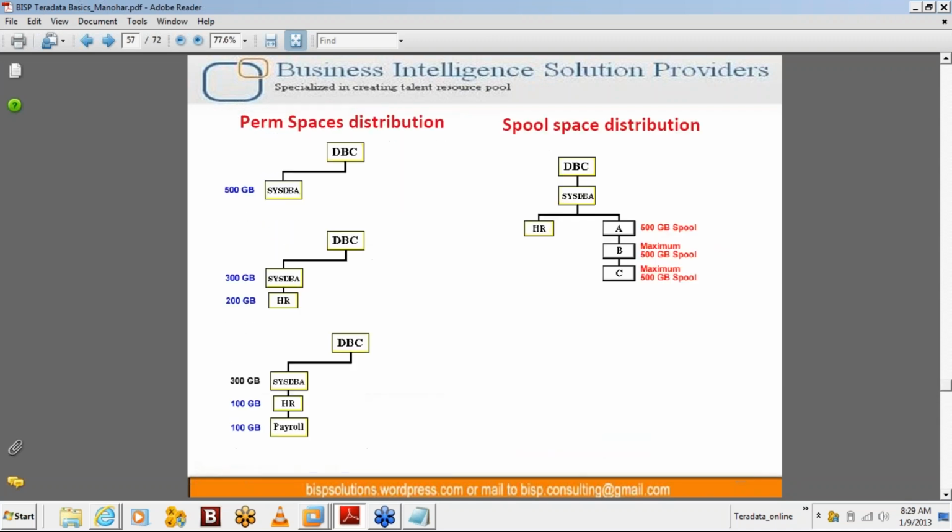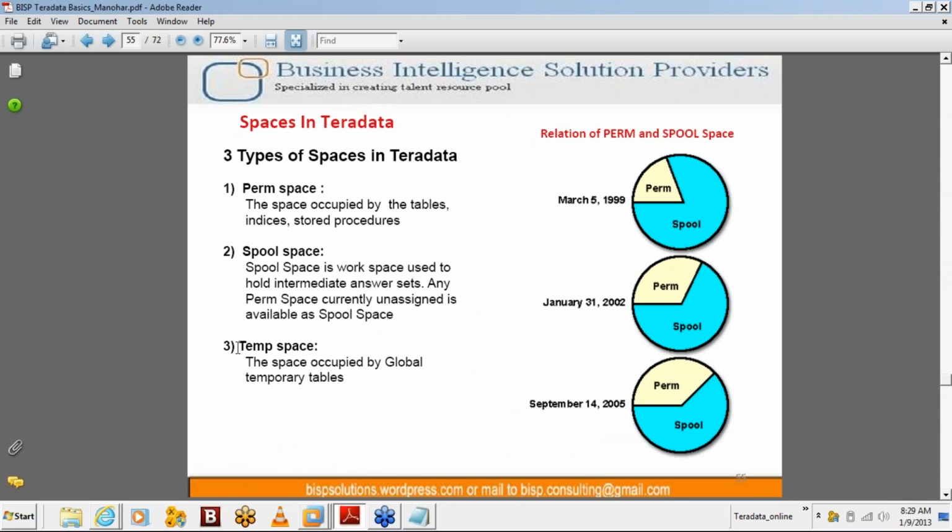See here, I have mentioned this temp space. Right. So what is this temp space? This temp space is allocated to a user at the creation of the user, and it is used by the global temporary table to materialize the data for that particular session. If it is not allocated to the user, he cannot use a global temporary table. So temp space is provided to the user while creating the user so that he can materialize the data of the global temporary tables.